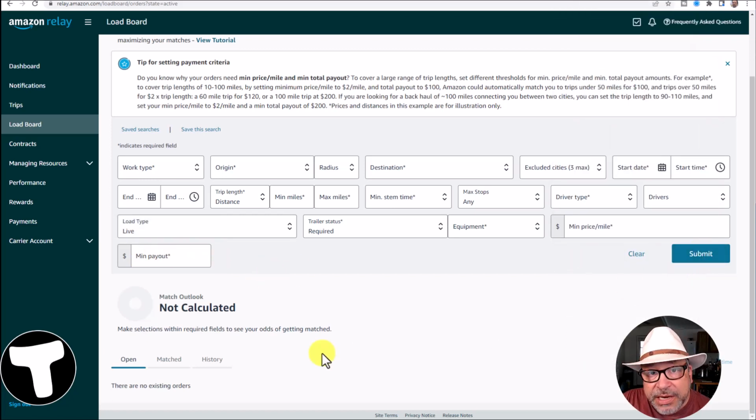When you hit submit, you're going to get an email back, and if there are any available loads on the relay load board that maybe you missed or you haven't even looked at yet, they're going to show you those. Again, those loads are your choice. It's up to you to take them or not.